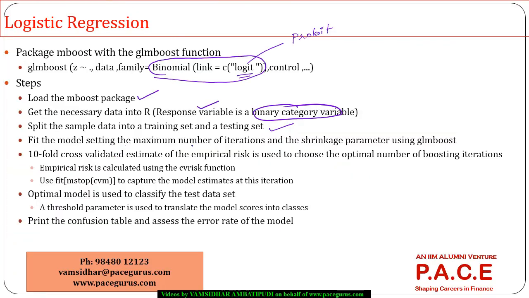Right, you are fitting the model, setting the maximum number of iterations as well as the shrinkage parameter. First let's read through this. After that we are doing the tenfold cross validation. We are getting the empirical risk estimation, and based on that we have to identify the optimal number of iterations where the error is going to be the minimum. The empirical risk is calculated using the CV risk function. These are the same steps we have executed even in continuous regression also. And I want to stop at those many iterations where the error is the minimum.